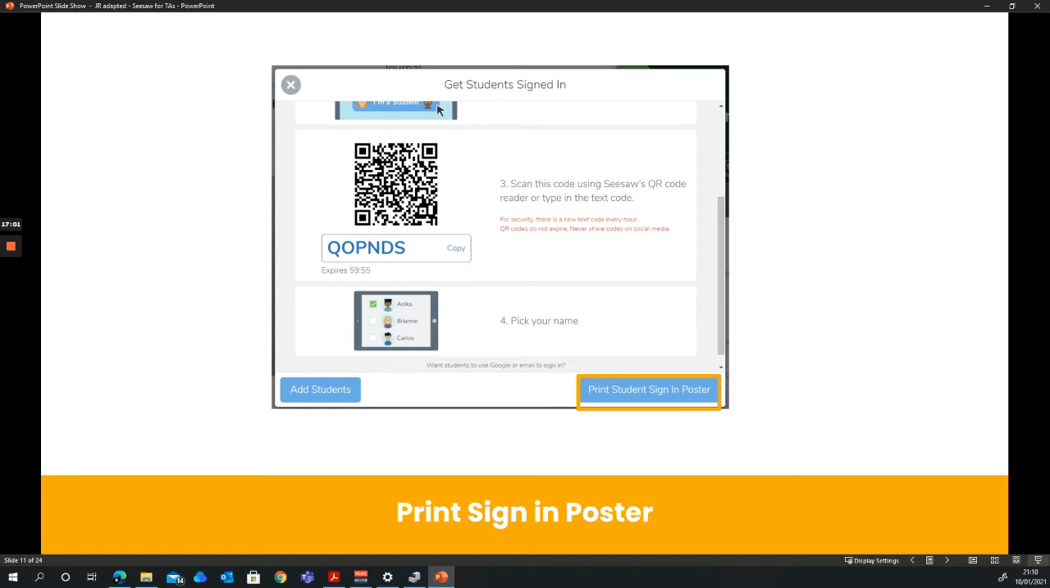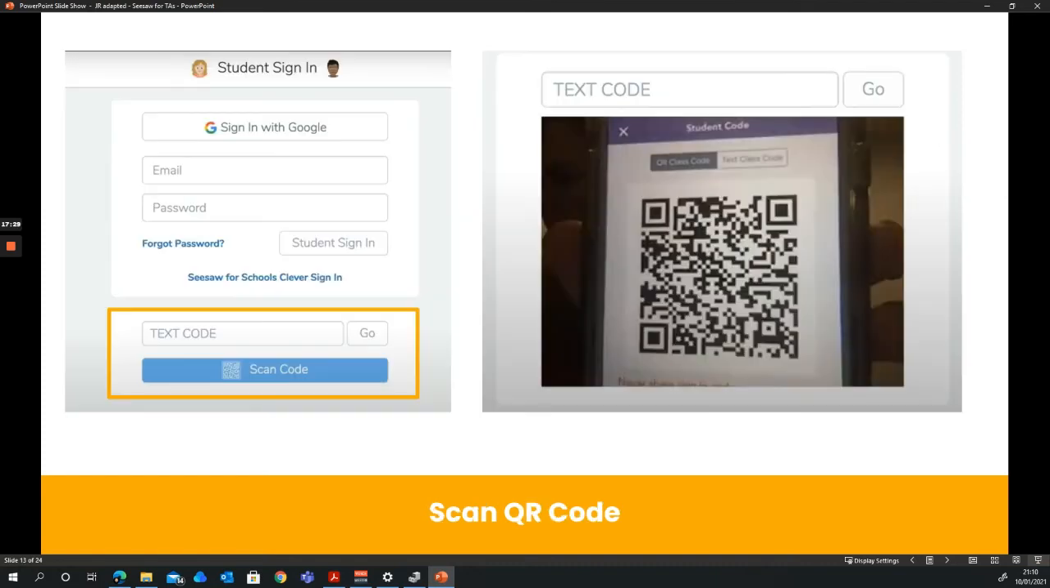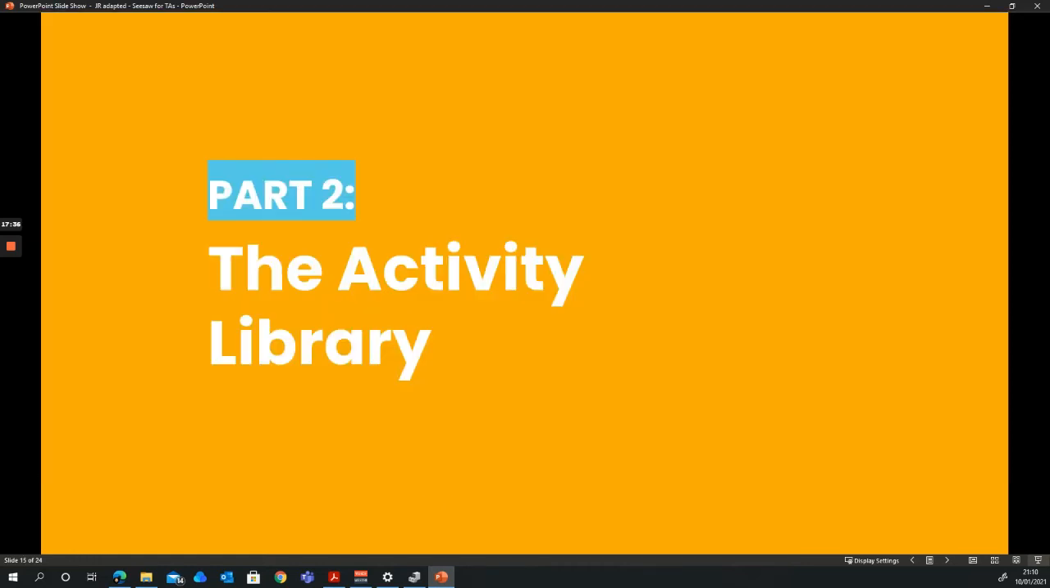Now it means that child's logged in for up to a year, and if they need to log out for any reason and log back in, for example if siblings are using it, that code is then accessible for 3 months, and after 3 months you may need to send a new one. To log in, as I said, they just need to click go to download the Classroom Seesaw app, or go to app.seesaw.me, click on I'm a student, scan it, or add that text code, and they will be logged in.